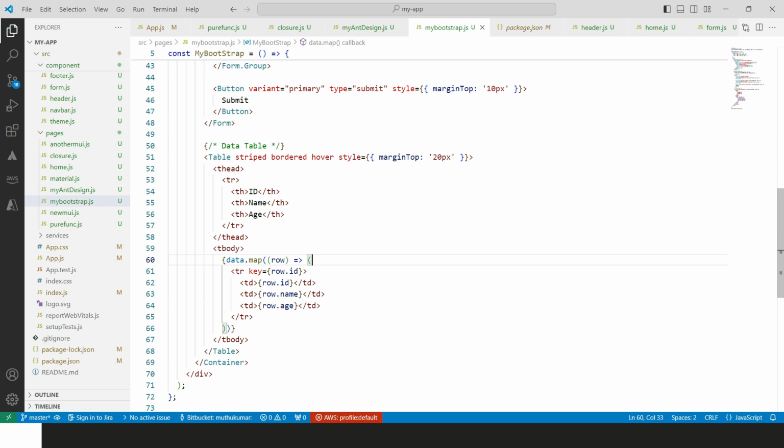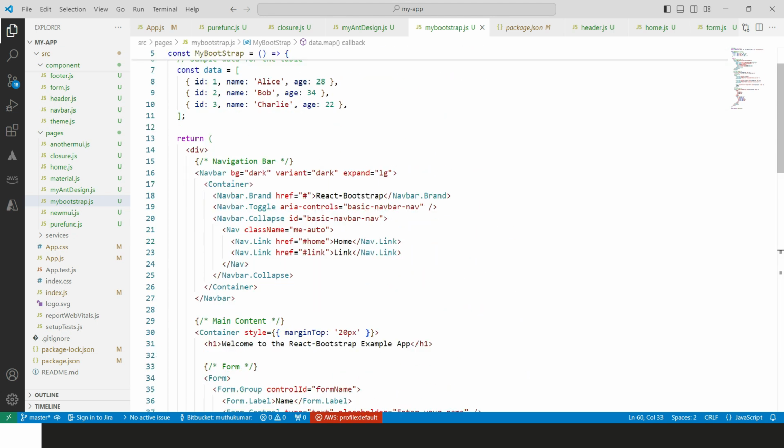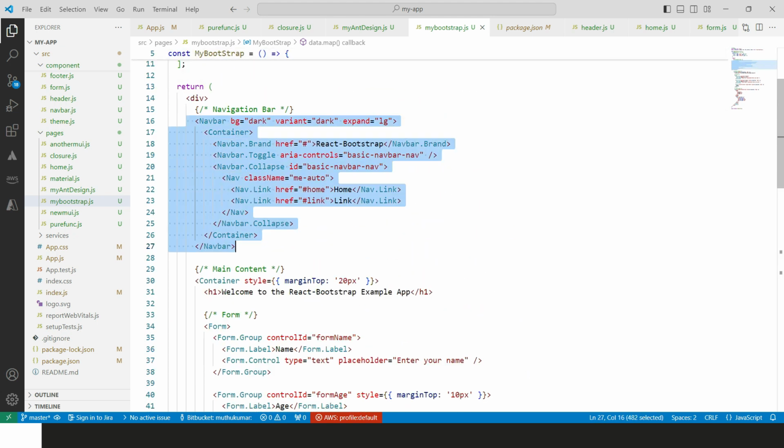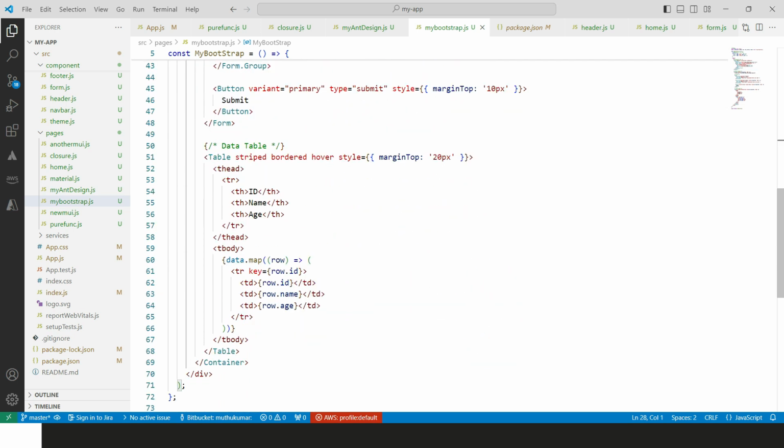So we have seen three UI kits here. One is Material UI, then Ant Design, and Bootstrap. Okay, so this is the output of my Bootstrap. So this is the coding: navbar, container, form, and then we have the table tag.